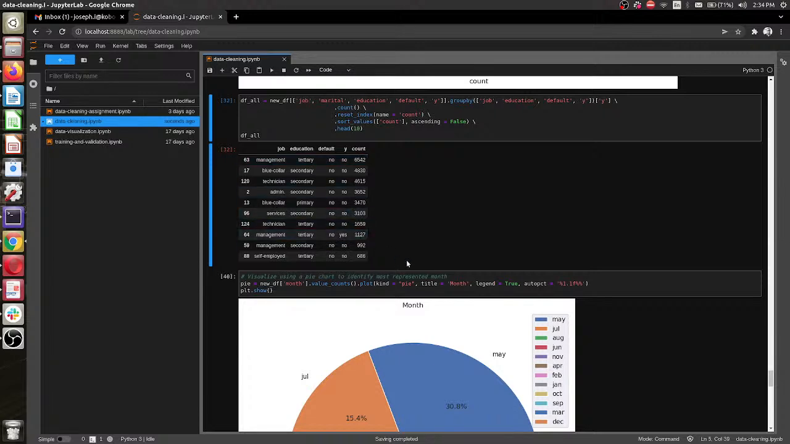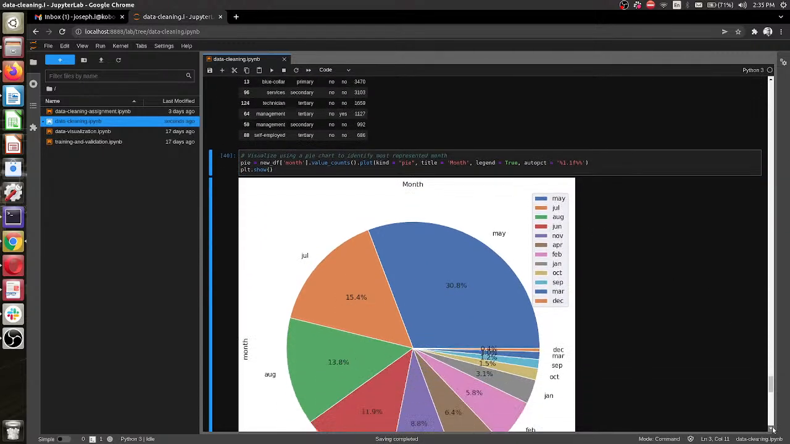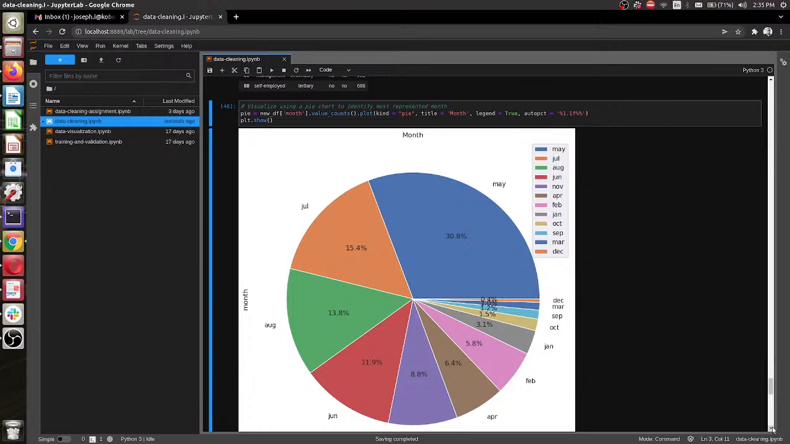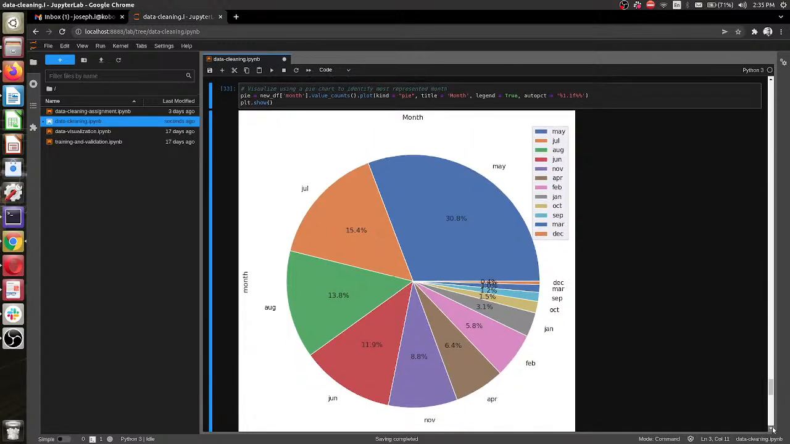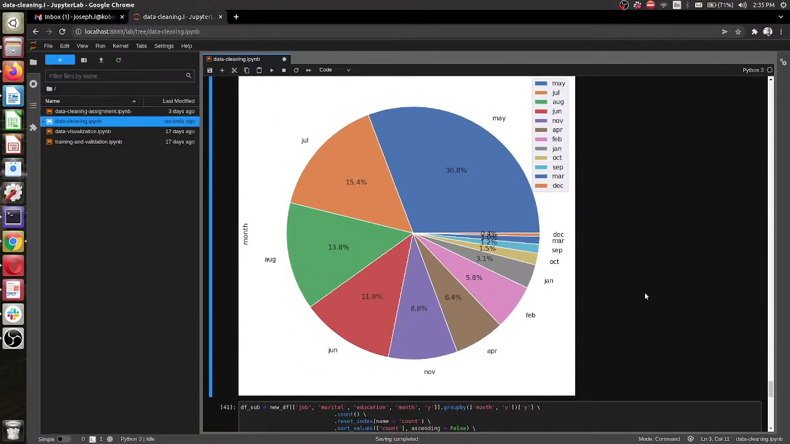So after taking a look at this, we can decide to say, okay, let's see how month is distributed as well, because maybe there is a trend in the pattern based on time. So first we do a pie chart plot to see how month is represented, and we see that the month of May is mostly represented, followed by June, and then August, and then July and November. So other ones don't count that much.